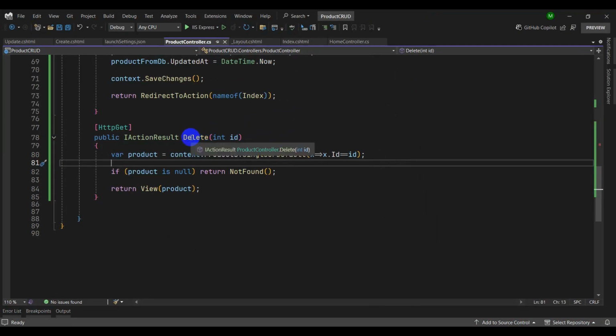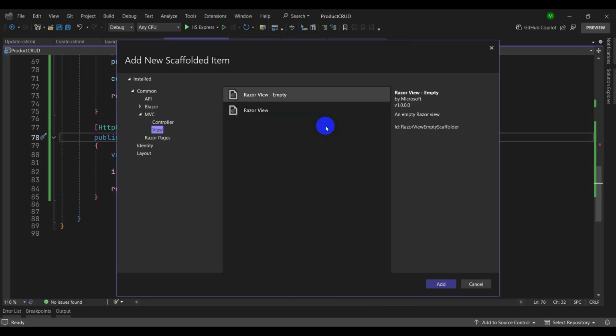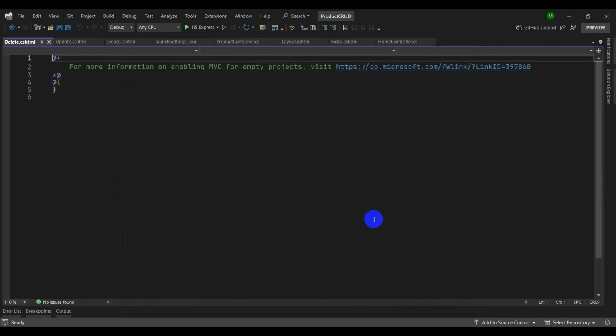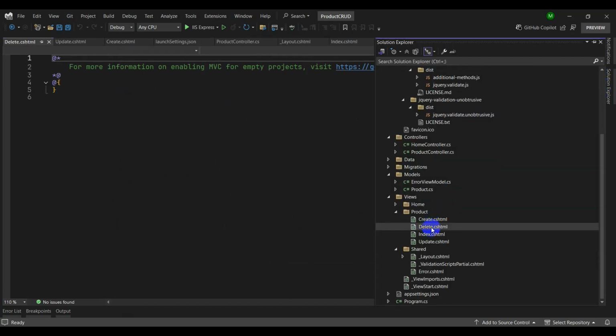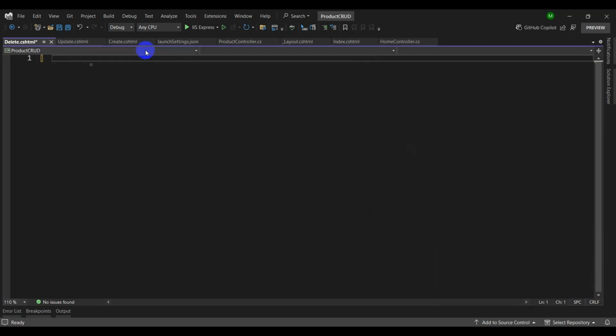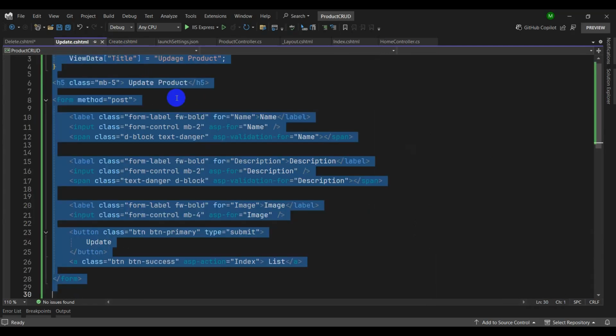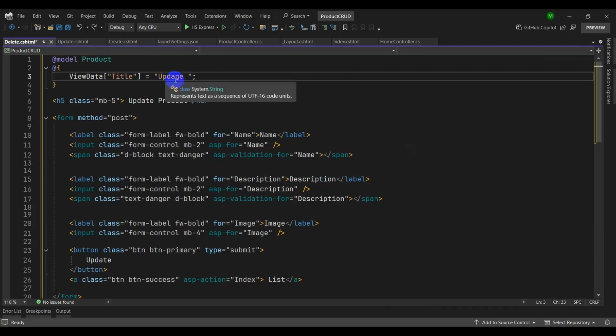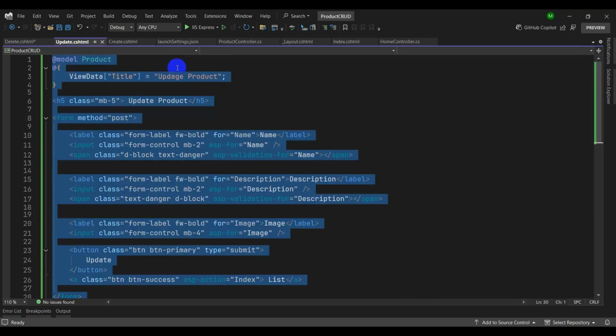Now let's generate view. Right click and add view, razor view empty, add. Let's name this delete, add. Okay, now let's open Solution Explorer. We can see delete.cshtml here. Okay, let's copy update.cshtml and paste here. We can see update. Let's rename this one update.